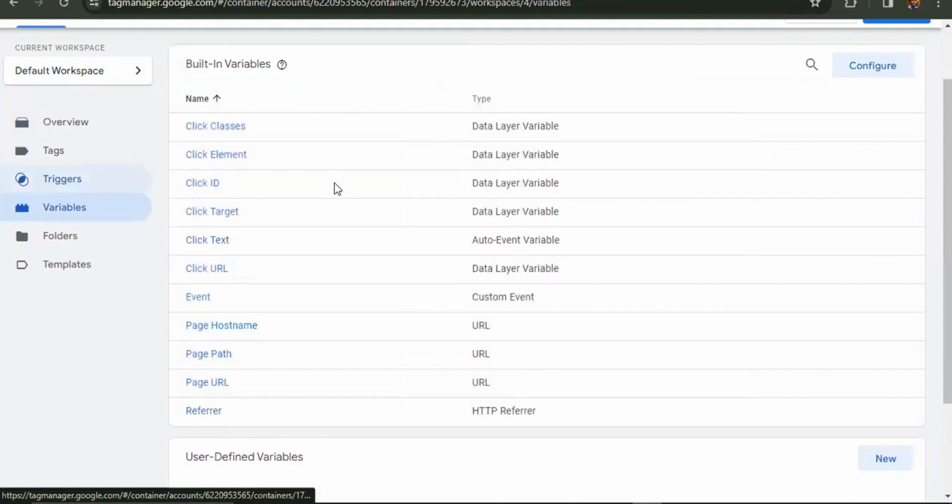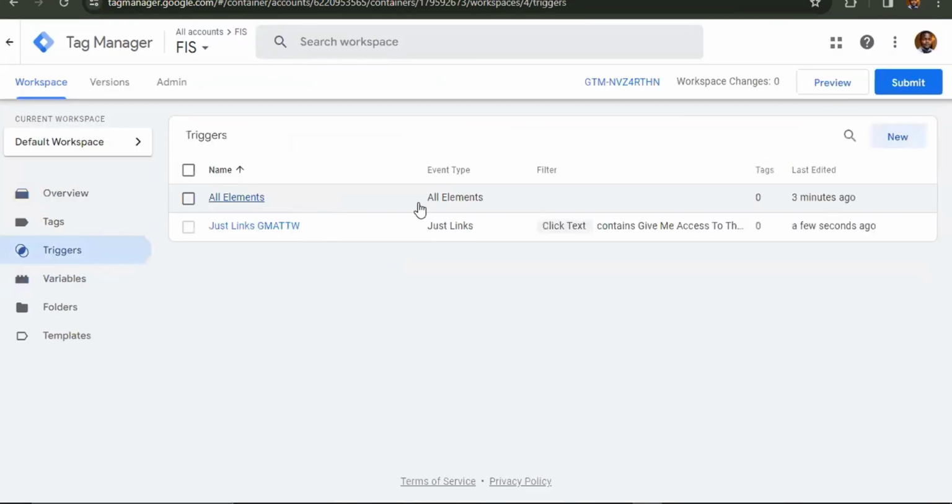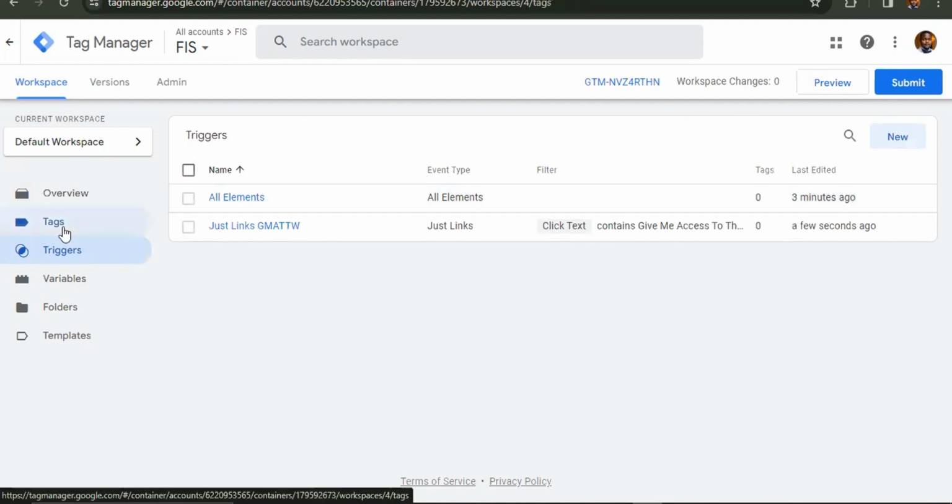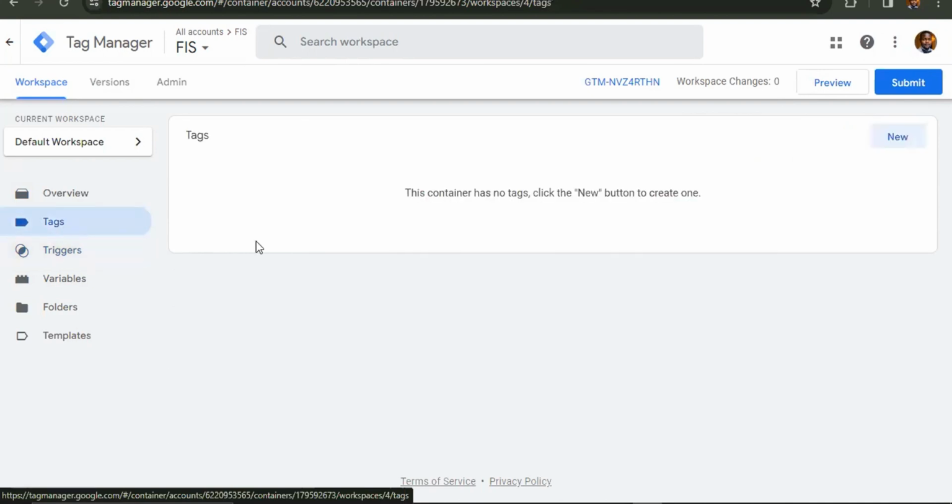We have our 2 triggers, all elements. This is going to show all clicks. This is going to show every click that we make on the website. I'm going to show you where it's going to show. So what we have updated is tagged. So we're going to create our tag now.